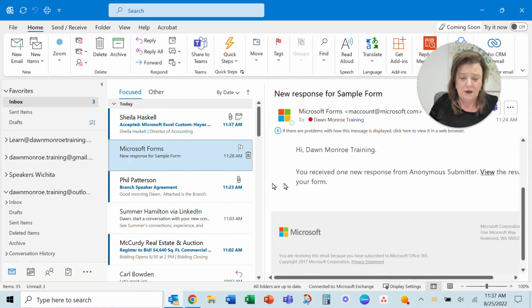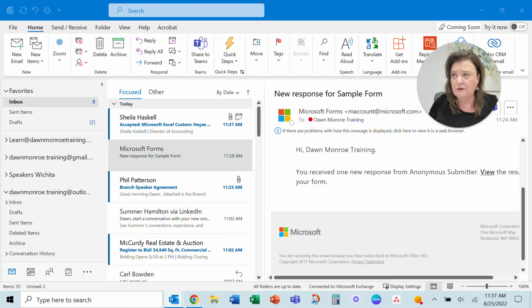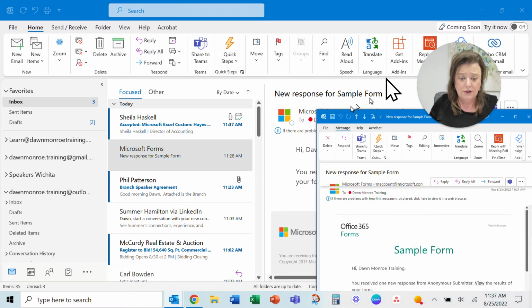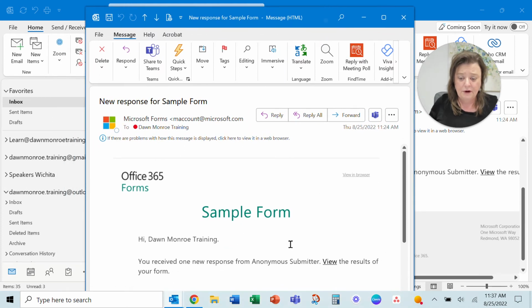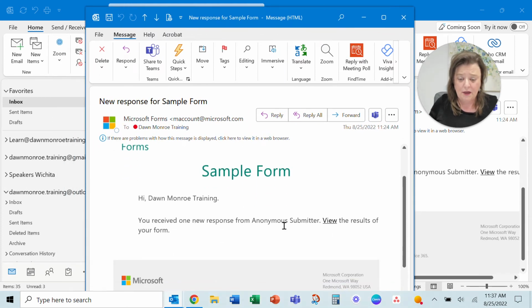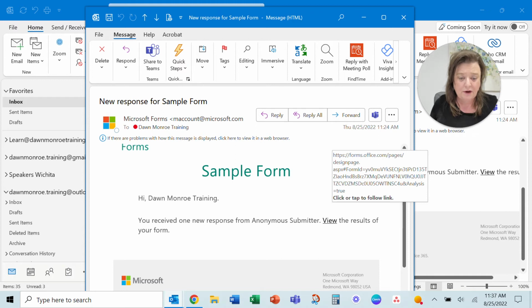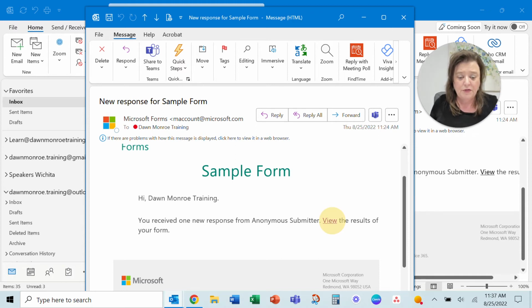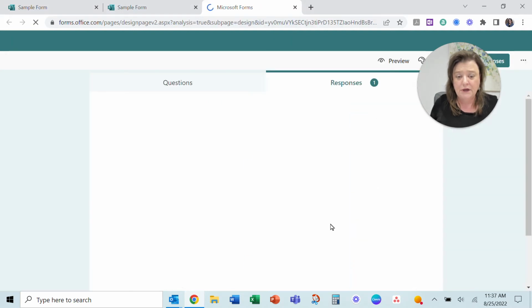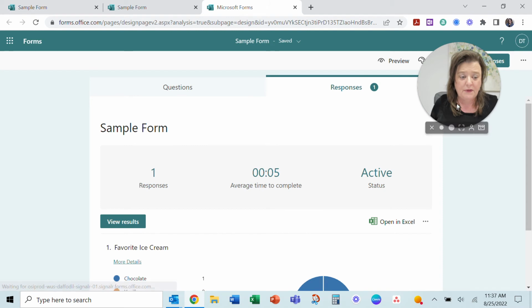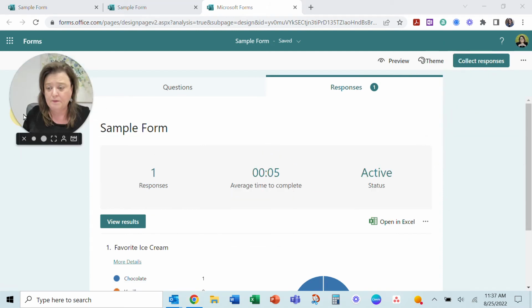Let's open this up so you can see this individual message. Here it is. Okay. So here, sample form, it came in. I got it from an anonymous submitter. You can change your settings in there so you know. Now, we can view the results of the form. So this is what I can click, and I can go and see what actually came in. And here it's brought me to the responses of my form.